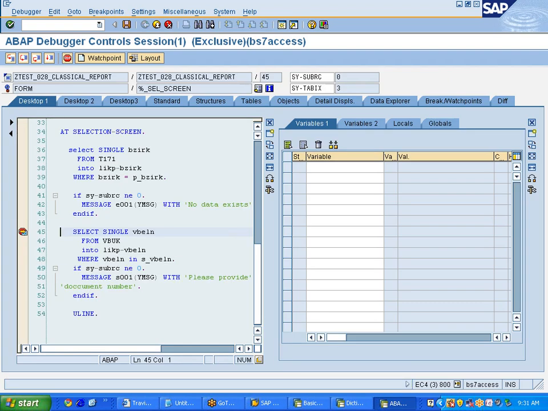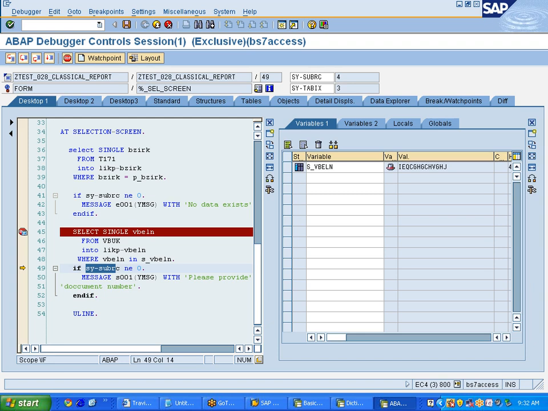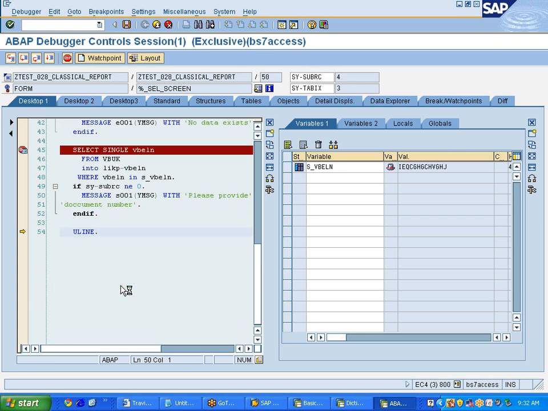What is there in S_VBELN? Whatever junk value we have given, C, G, G, G, that one is there in S_VBELN. Yes. I'll click on F5. Now what is the size of RC value? 4. Size of RC value is 4. Okay, correct. Now if you come here, size of RC is not equal to 0, so it will go here. And after this step, it will give a message.